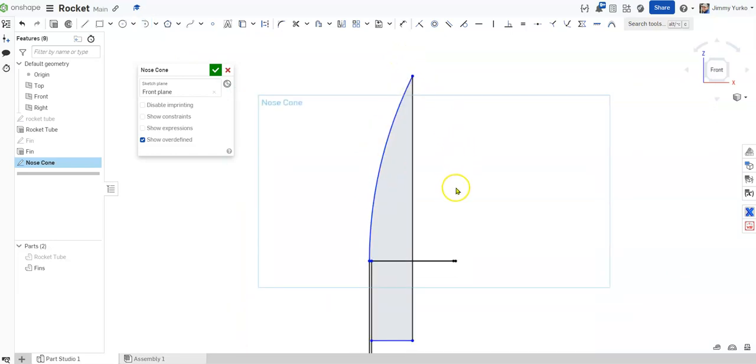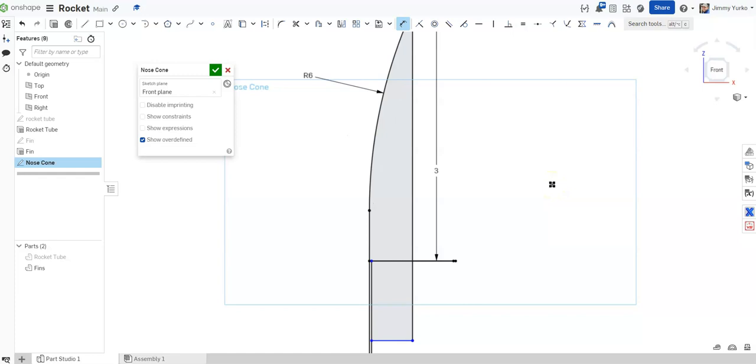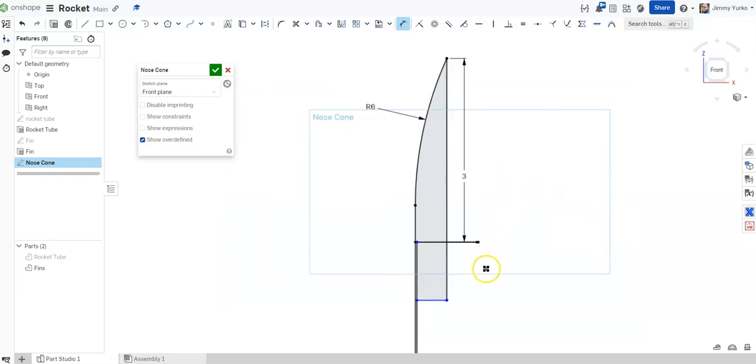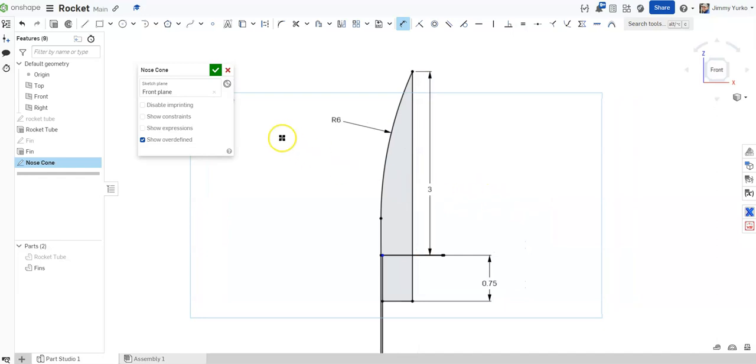Now it's just a matter of dimensioning our object. We can dimension our arc. Let's say give it a 6-inch radius, 6-inch radius is what I gave it, sorry. And then we need a height. Well, we need to dimension the height from here to here, say 3 inches. And then we have a height from here to here. Let's go with 3/4 inch. And there's your nose cone.